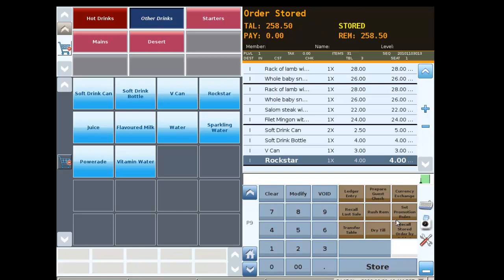But just to recap, we've opened a new order. So we basically can type the table number in here, go dry till, and that opens us up to be able to start a tab off. We can then recall that tab by selecting the tab number and the recall order button, and those are the two quick ways to deal with adding orders to the tab. In addition to that, we just press the store button to save it.